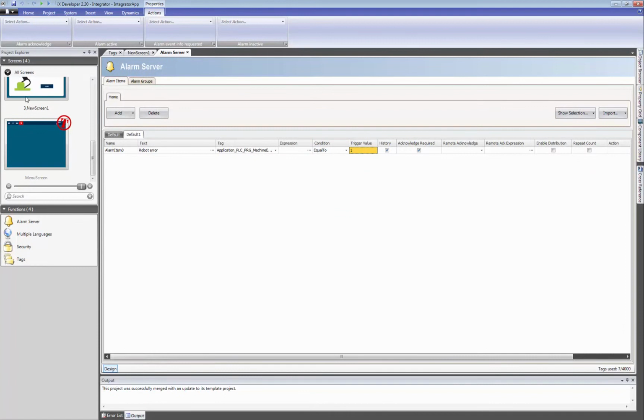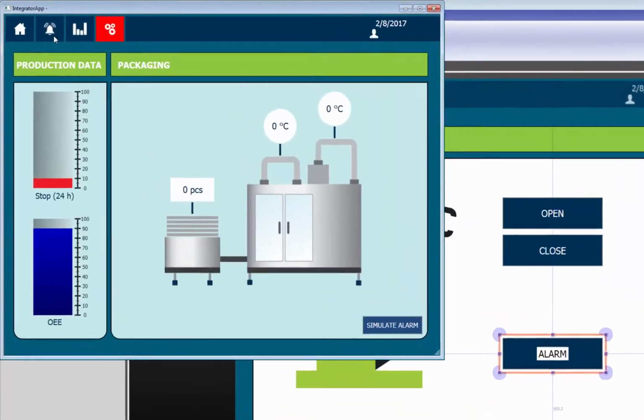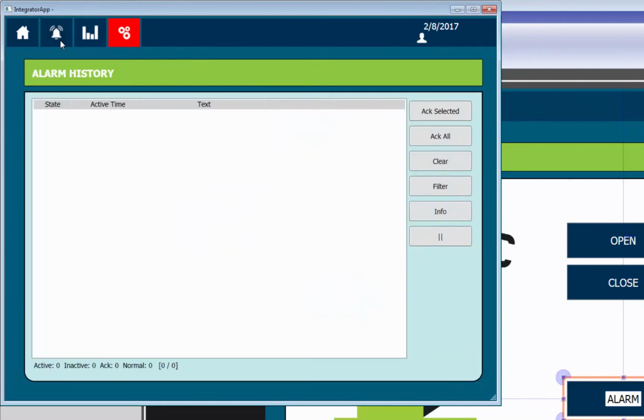Now let's simulate the project. Click on the green Run button to start the simulation. The extended application now contains screens and alarms from both the template project and extension project. We can simulate alarms from both the packaging machine and robot. Both alarms will be presented in the same alarm viewer.